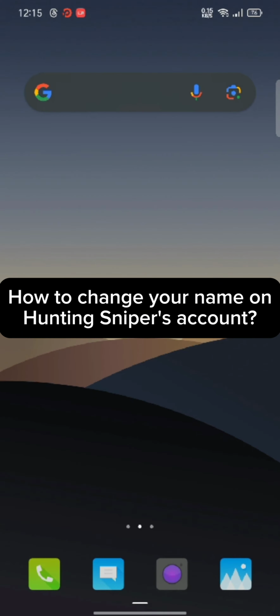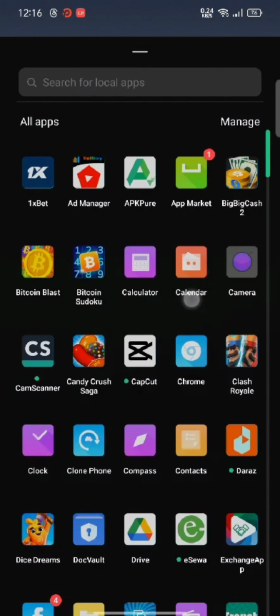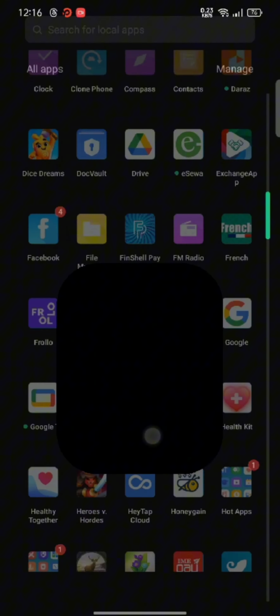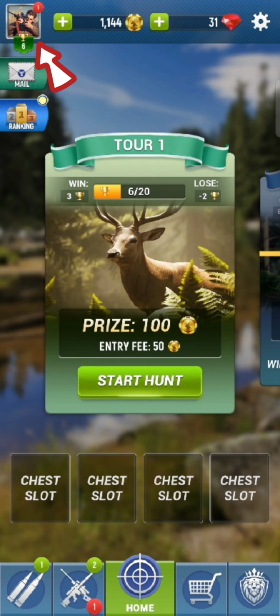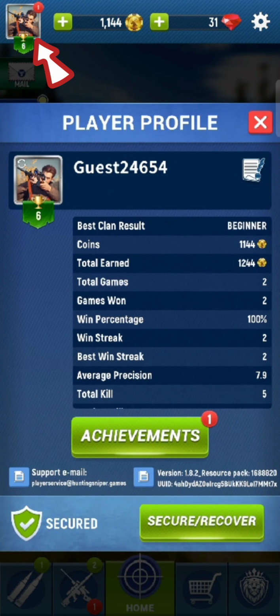To change your name on Hunting Sniper, firstly go ahead and open your Hunting Sniper application. The home page of Hunting Sniper application will appear on the screen. From the home page, tap on your profile picture displayed on the top left side of the page. On the next page, click on the pencil icon right next to your profile name.